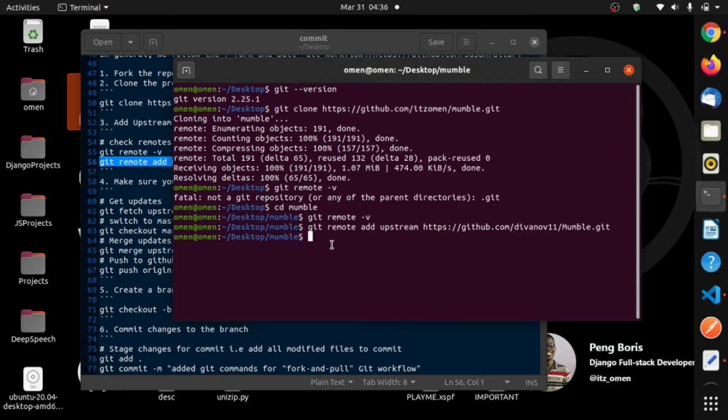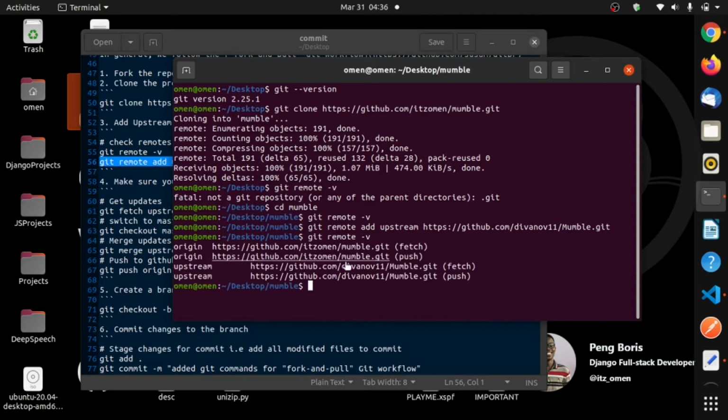Once that has been done, I'm going to check the remotes now. As you can see, I now have origin and I have upstream. The origin is a link to my copy of the repository, while the upstream is a link to the original repository where I can fetch for updates.